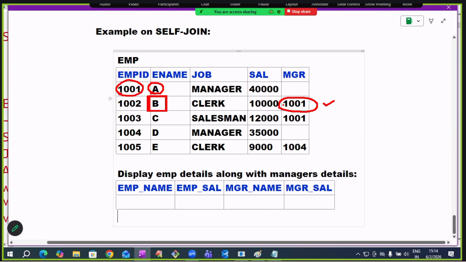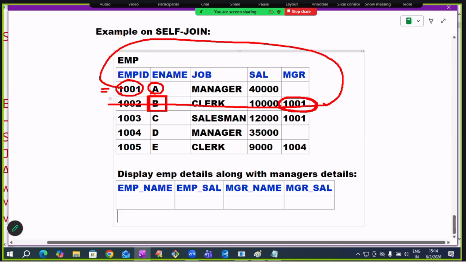What does Oracle have to do? If manager ID is equal to employee ID, then join them. So join the employee record with its manager record like this. Observe here, EMP table B row joined with EMP table A row. Employee row joined with manager row. So this is called what, sir? Self join. Are you understanding?